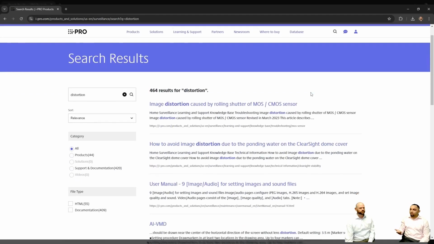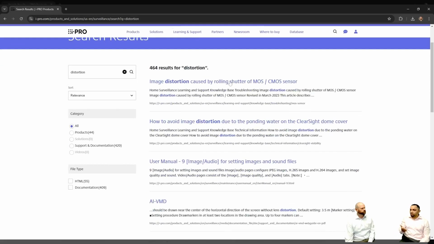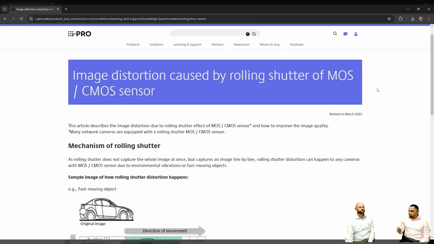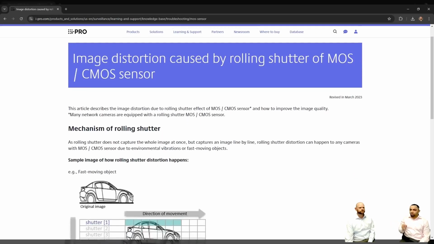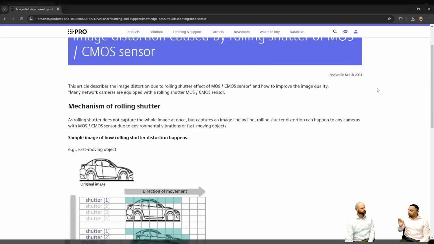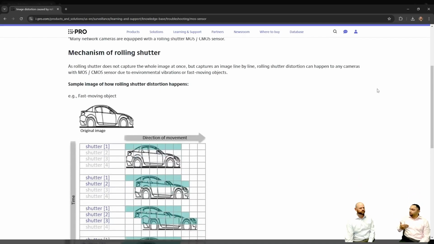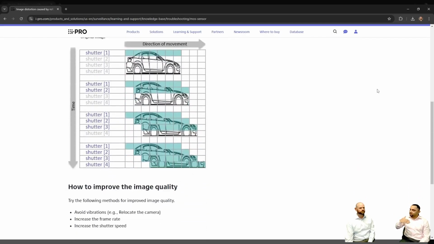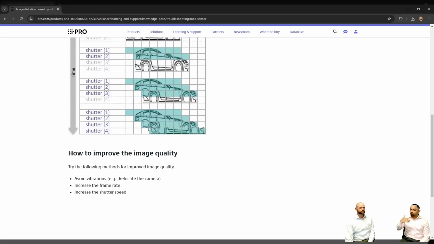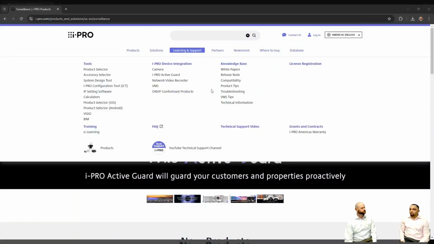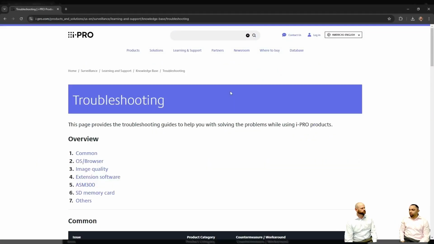If you go to our FAQ, under the troubleshooting notes, there are articles based on image distortion and shutter speed. If you type in distortion or shutter as a keyword, it'll give you information on the scenarios, what happens, and how to improve the quality to mitigate that type of image distortion.